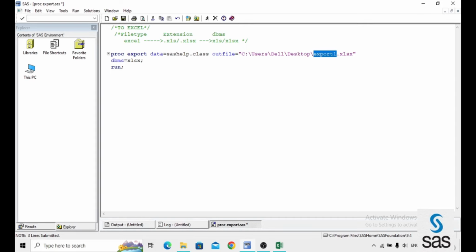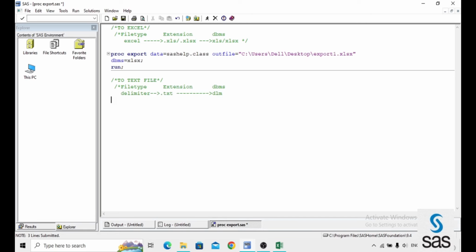Now how do we export data to a text format? For the file type, you already know the dbms extensions here. If the delimiter is used, the dbms is DLM, and if it is a CSV file, then the dbms will be CSV, and if it is a tab file, then the dbms should be tab. After creating a file at the outside, if you want to separate it with a comma, then we use the dbms as CSV. If you want to separate with any other delimiter, you just use DLM.